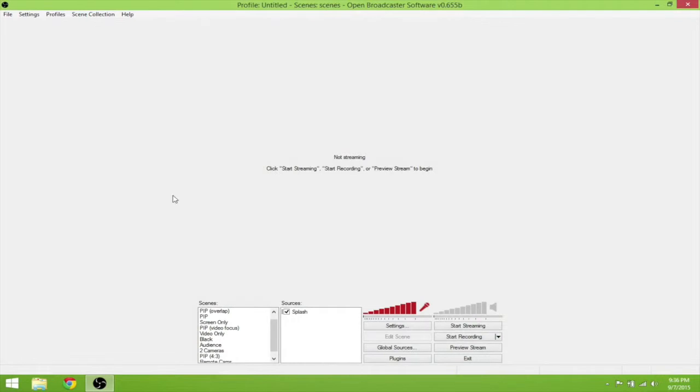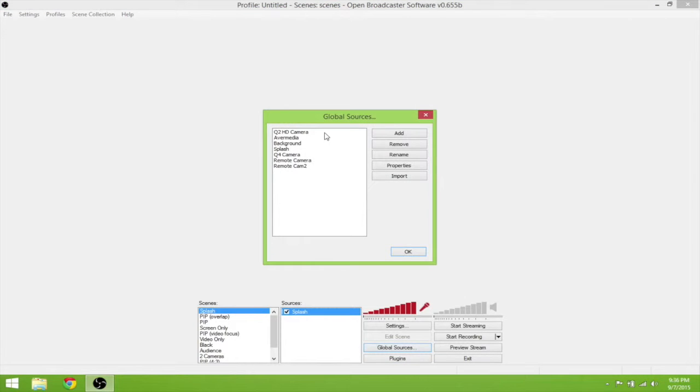It starts first with the different scenes you can set up. In each scene you can include sources. For the Windows version, there is a concept of global sources, so I'm using global sources here. There's a couple of sources I already set up: the Q2HD, AVerMedia, screen capture.